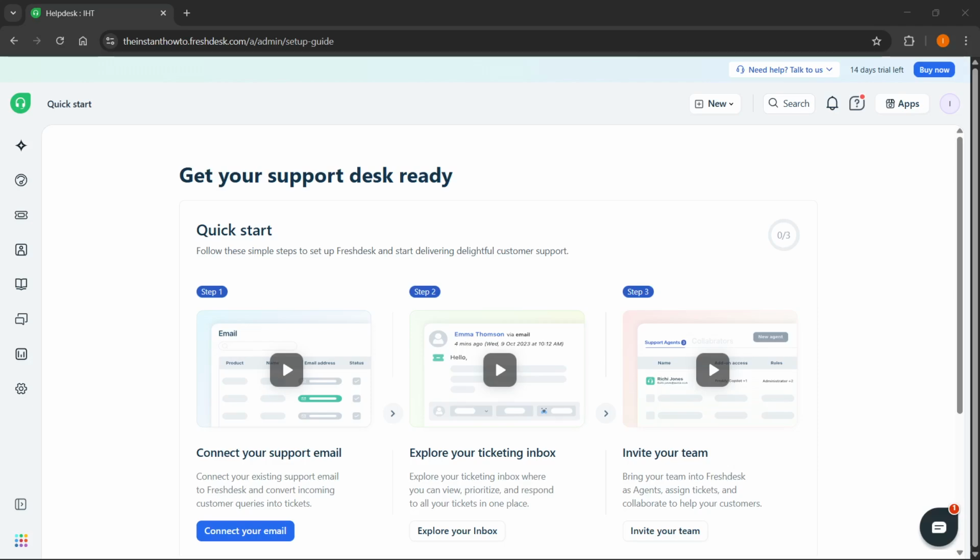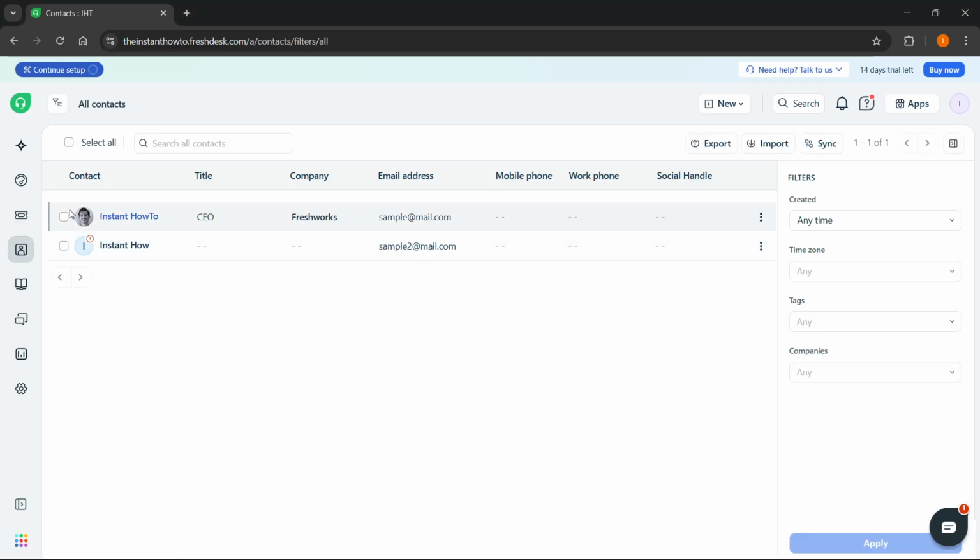In this video, I'm going to show you how to export contacts from Freshworks. Now, the first thing you have to do, you want to go on the left-hand side here, where you can see this Contacts tab and click on Contacts. And then in here, you'll be able to see all your contacts. Now, I've created 2 sample contacts for this tutorial over here.